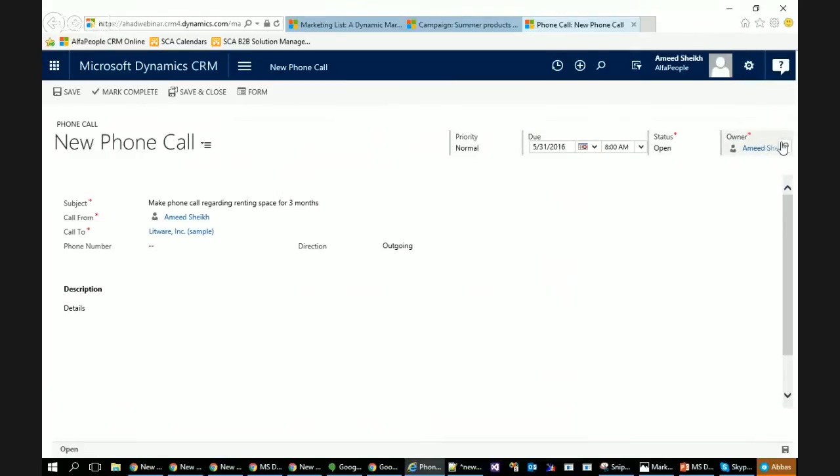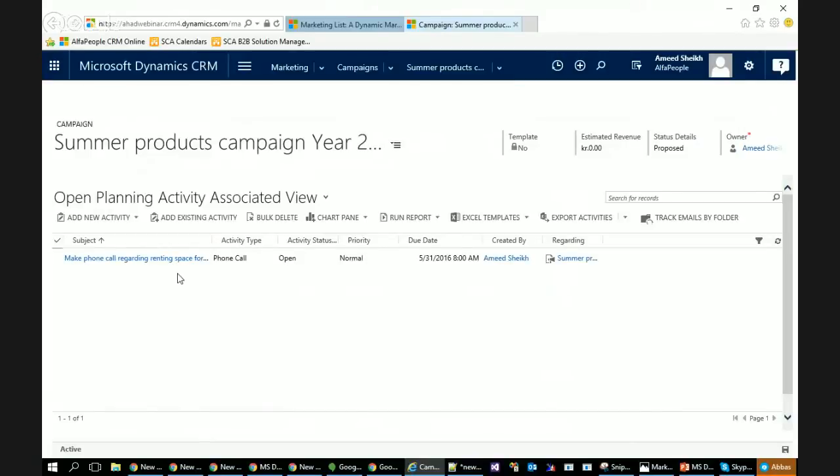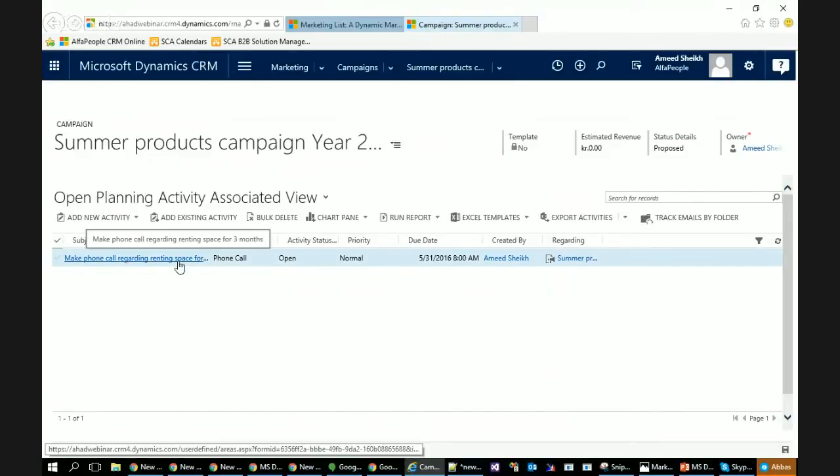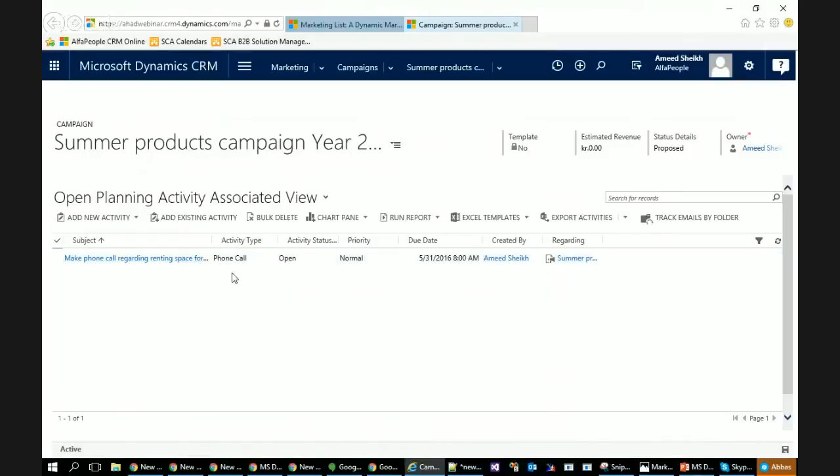And who is going to actually do this? That will be, of course, myself right now. And then save and close. Now this will appear as a planning activity. And to add to this, you can actually have these activities. For example, it's not just a phone call.